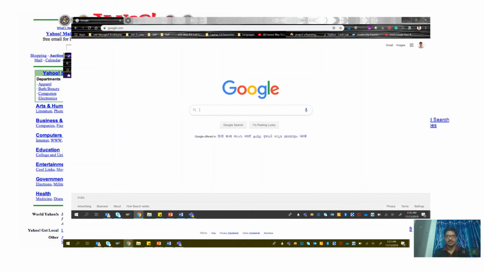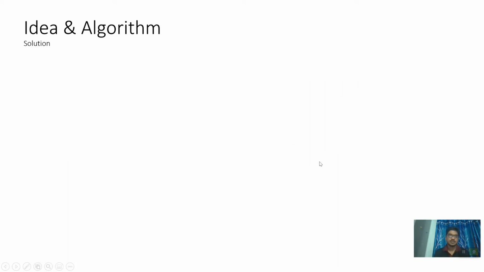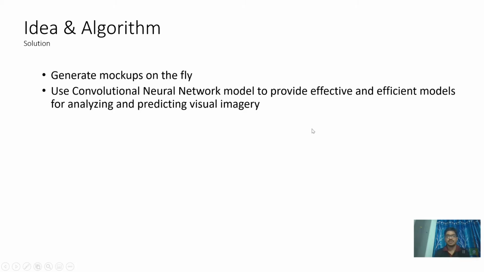Similarly for Google, although it was clean long back as well, today Google looks like this: a search bar and a nice logo. So the idea that we are proposing is used for generating mockups on the fly, using a convolutional neural network model to provide effective and efficient models for analyzing and predicting visual imagery.